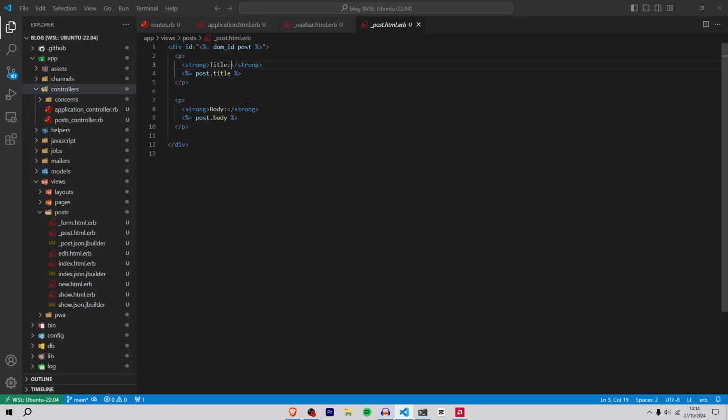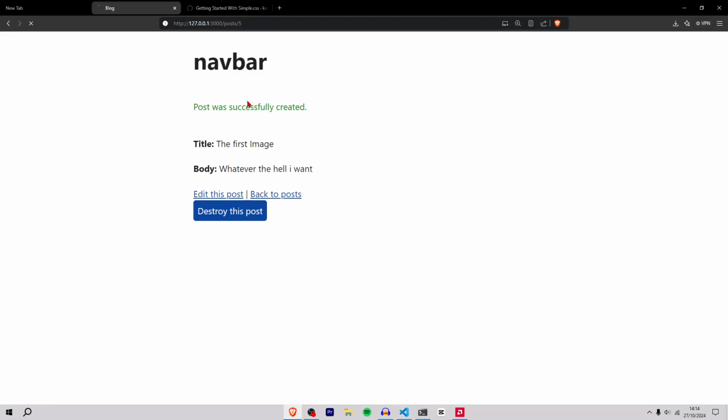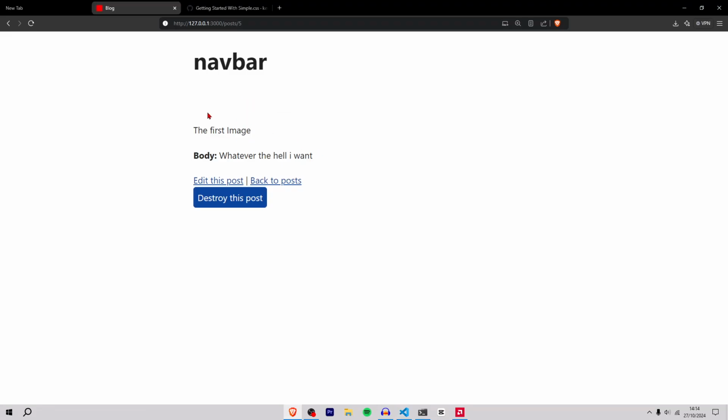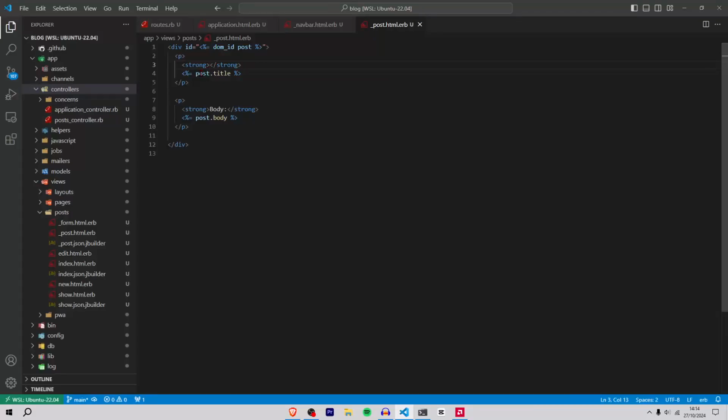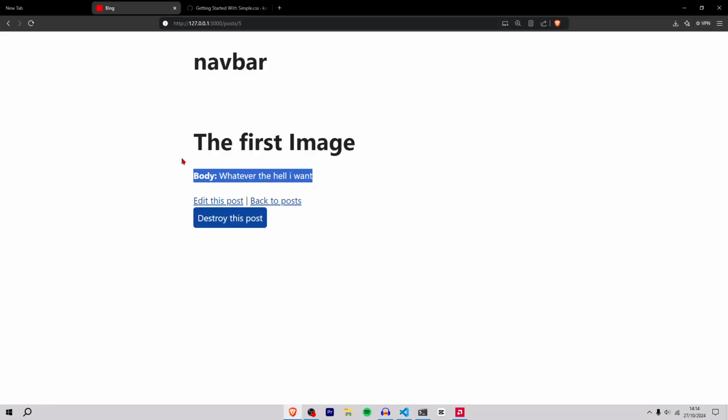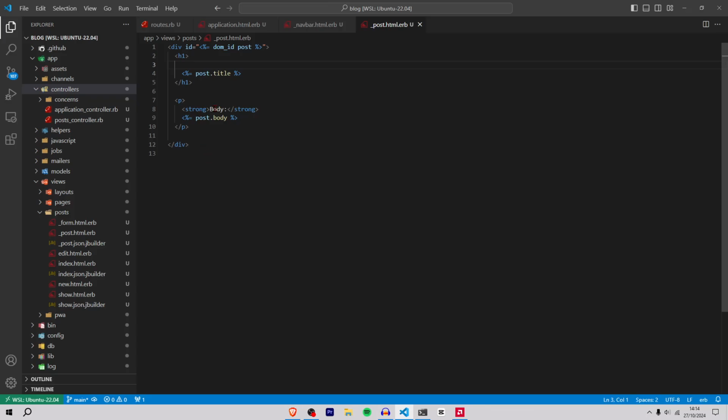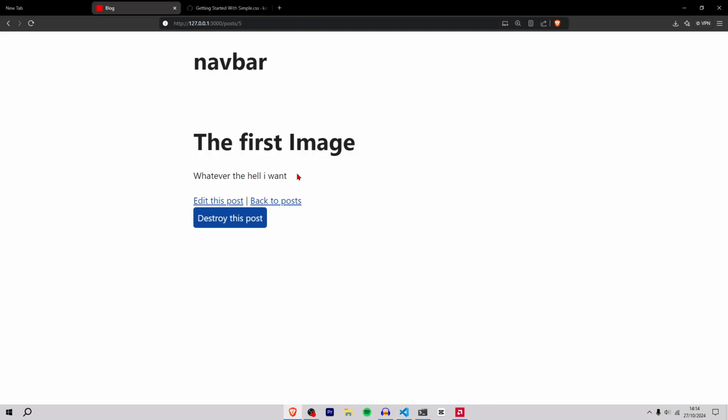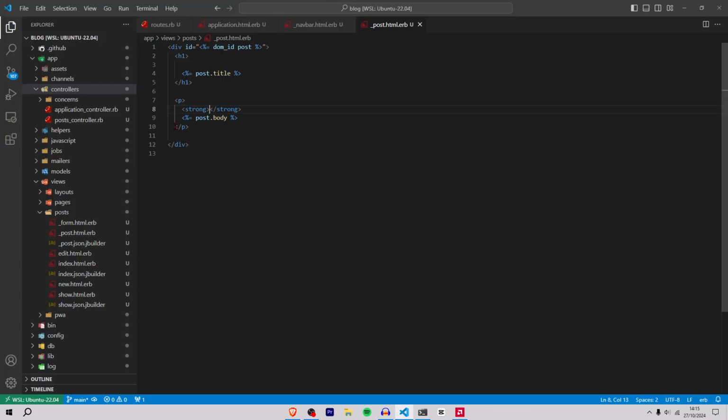So let's just get rid of title and see this change reflected on the page. As you can see, the title is gone. Now what we're going to do is make this bigger. So we'll say H1, and now it's going to be bigger. So H1, the first image, body, whatever I want. And we're going to get rid of body as well. We don't need that. So that's just a little bit more practice with partials and how to edit things. That's really handy. I'm actually going to go back and change this to an H2 because I realized that that is too big. So change it to an H2.